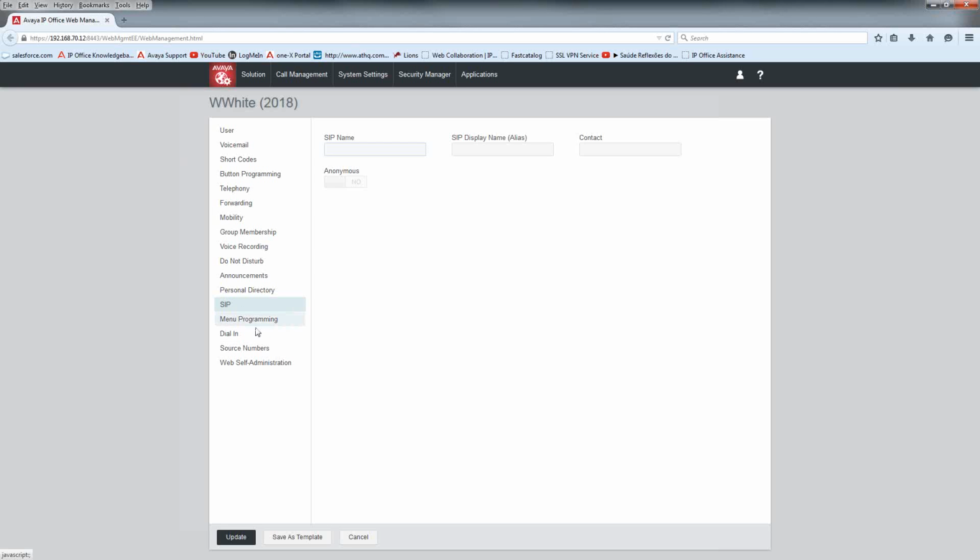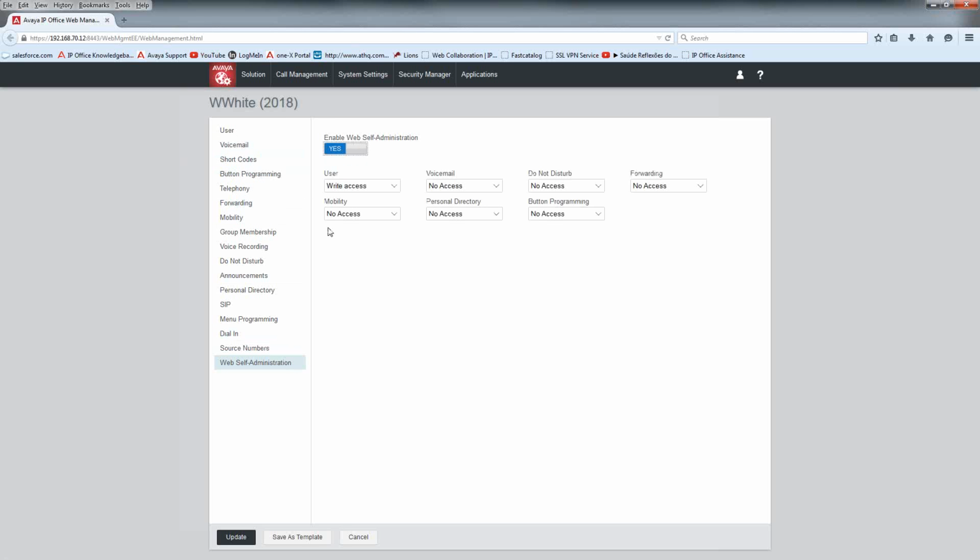SIP, if you had SIP trunks on your system, this is where you would set individual caller ID. Let's skip down to web self-administration. This is where, for this user, you would enable him to go in and make changes to his personal extension. By default, it's off, and we turned it on. Now you can see we can set each line item as either write access or no access. In this case, the user option is where he can change his name and change his password for his apps.